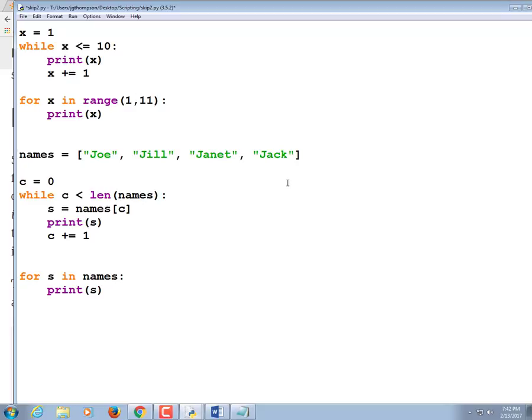Like, I guess I'm just trying to understand the logic for for s in names. I guess it's just not clicking. Right, so it copies each value of the names list into s. Oh. The first time s is equal to Joe. The next time s is equal to Jill. The third time s is equal to Janet. The fourth time s is equal to Jack. And then the for loop is done because there's nothing left in there. And it always goes from left to right. Correct, correct.